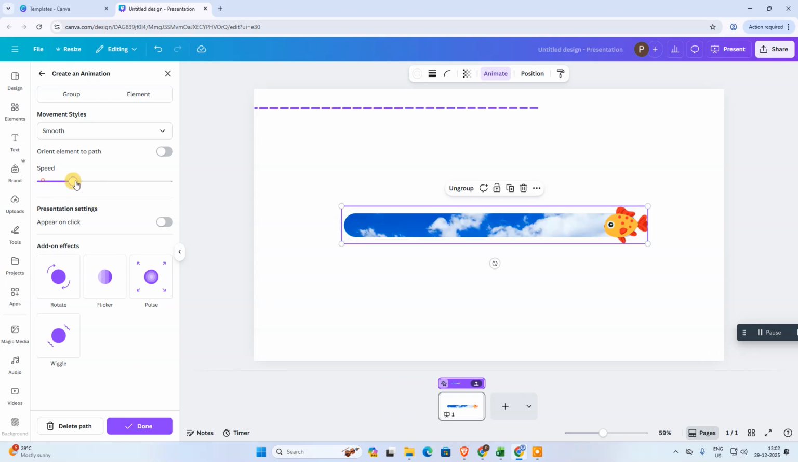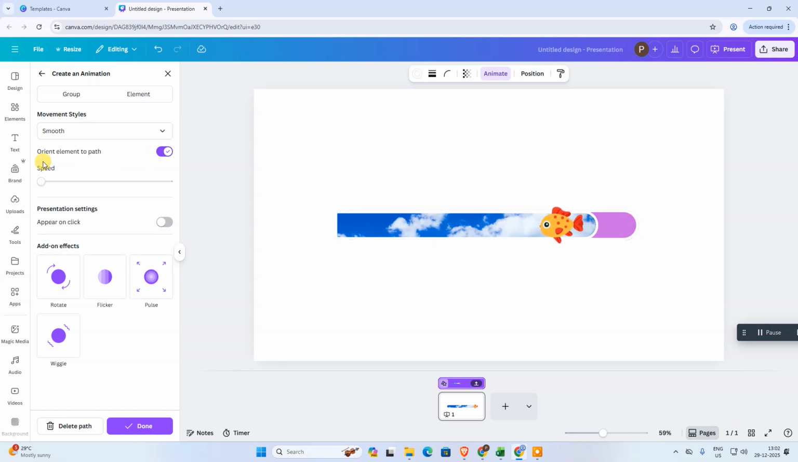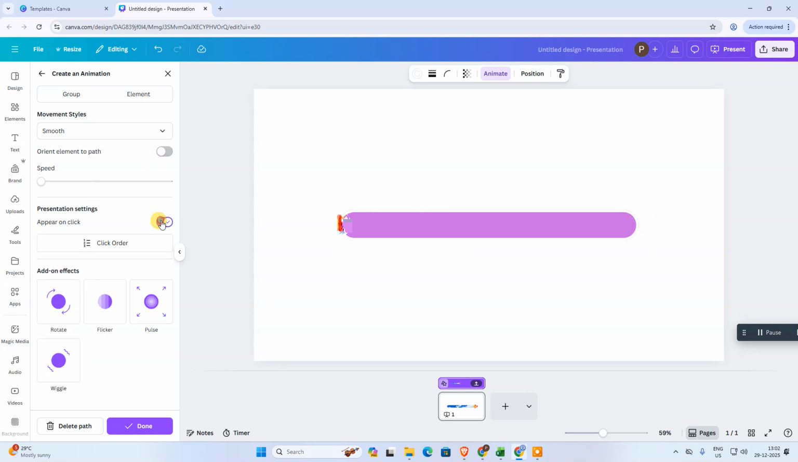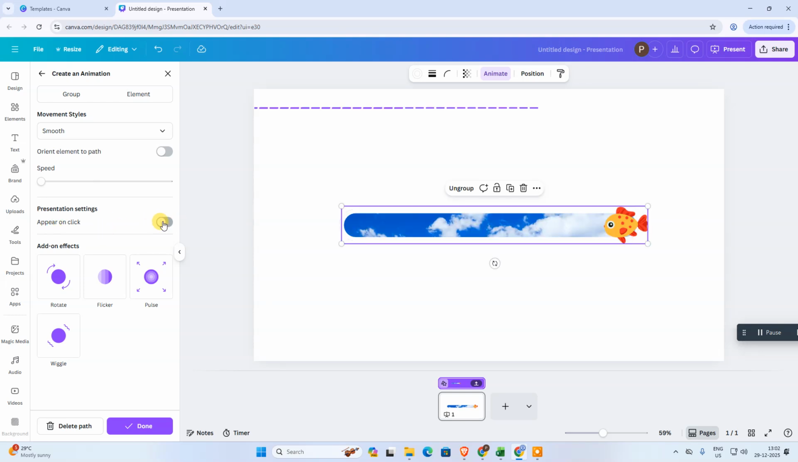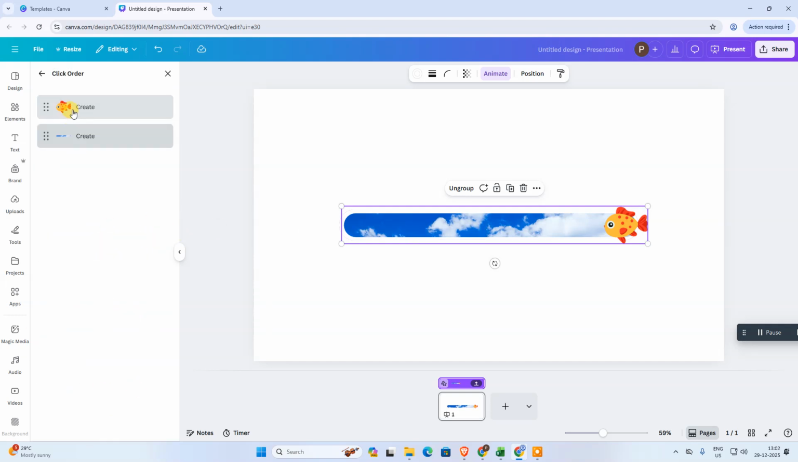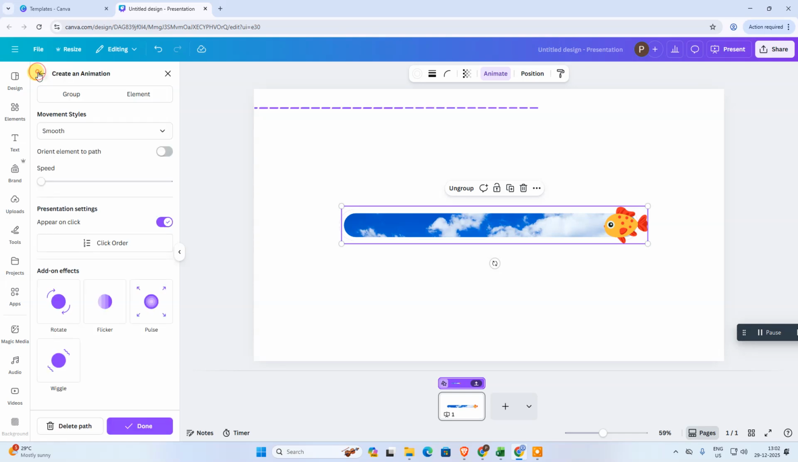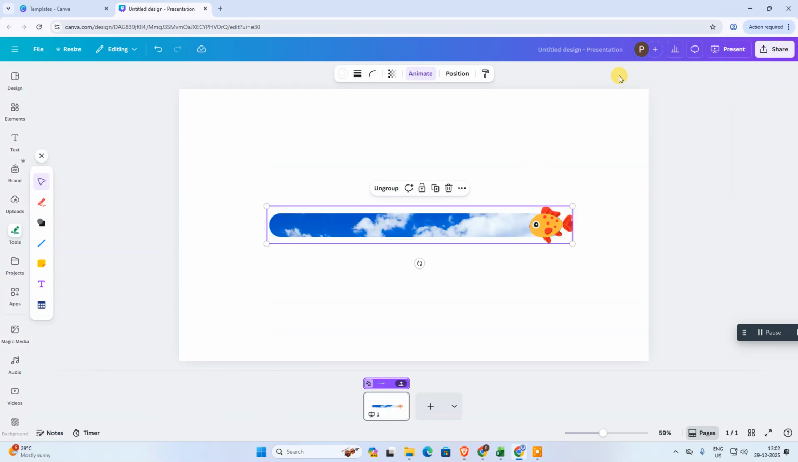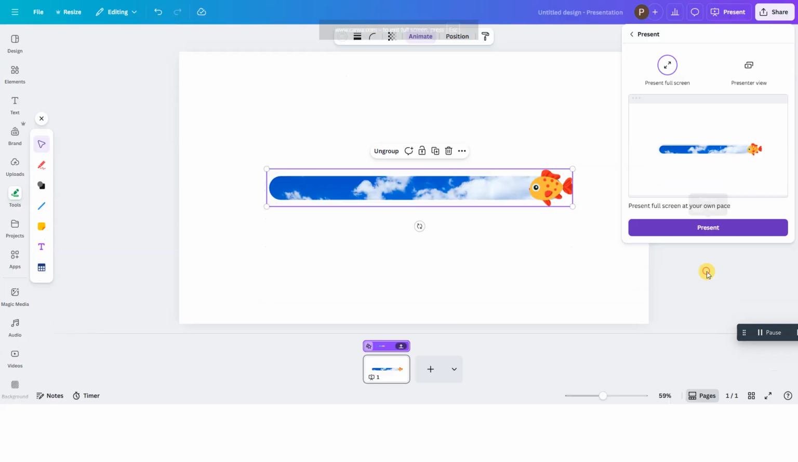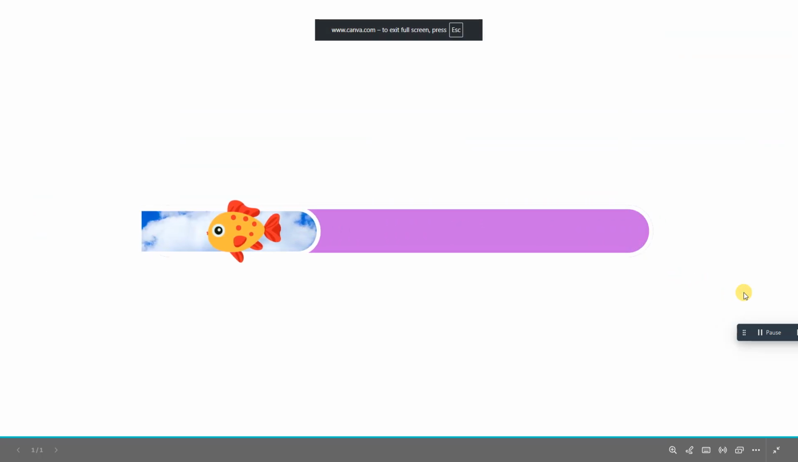You can increase the speed if you want. There is also orient element to path, which you can enable. It will appear on click if you want to enable it, so when you click, it will start progressing. Here is the click order. Now I just disable this click, done. Now I just present it, and I can see this progress bar has been done.